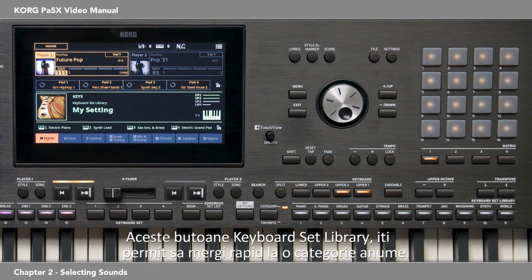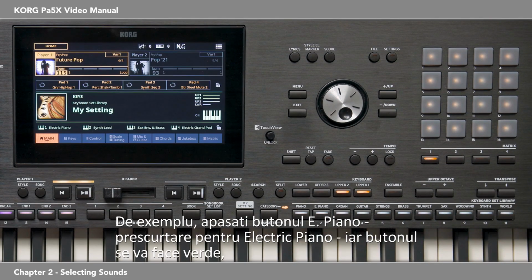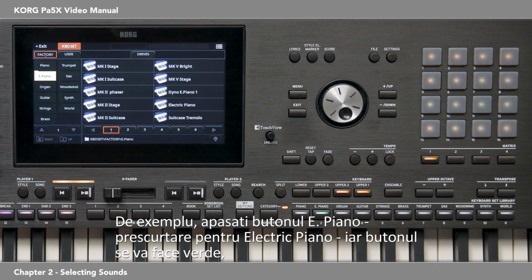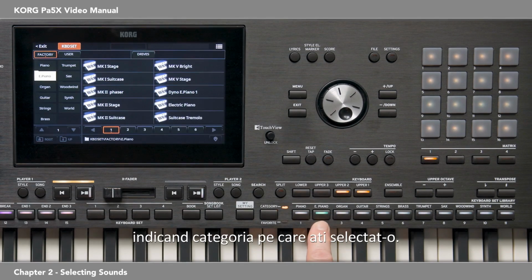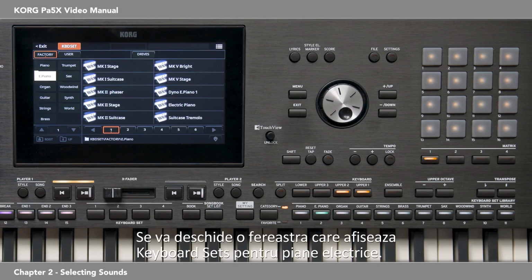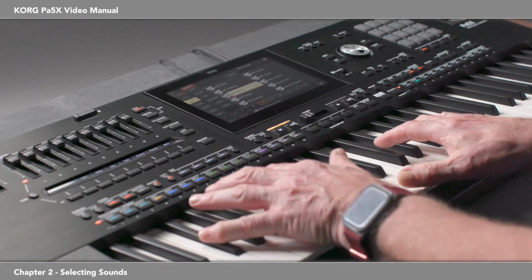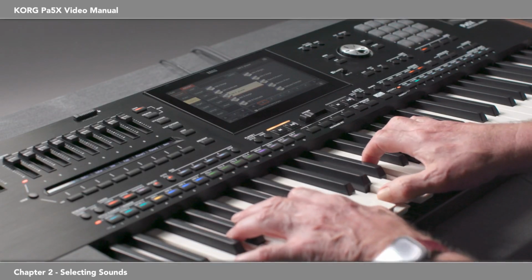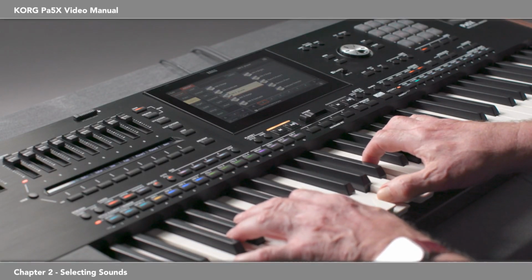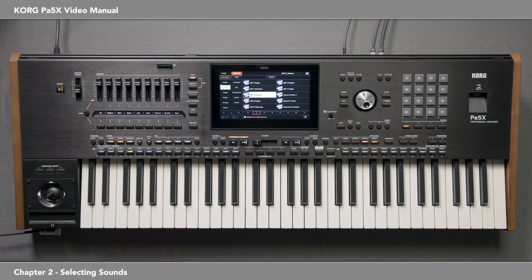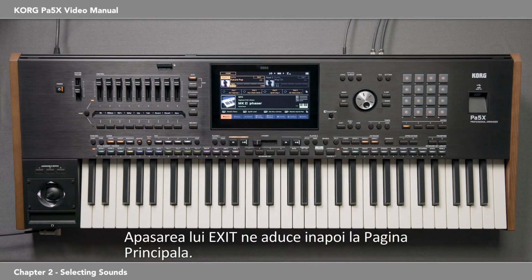These keyboard set library buttons allow you to quickly go to a particular category. For example, press the E piano button, short for electric piano, and the button turns green, indicating the category you've selected. A window opens showing the electric piano keyboard sets. Touch the one you want. Pressing Exit returns to the main page.